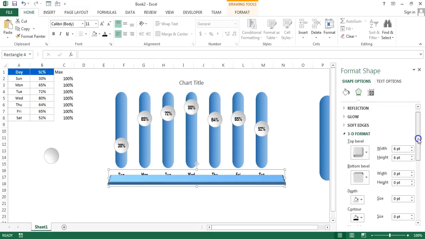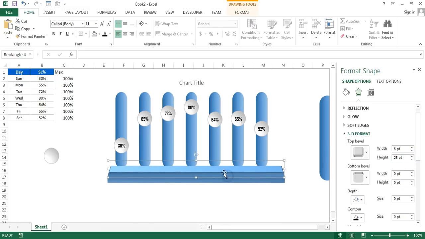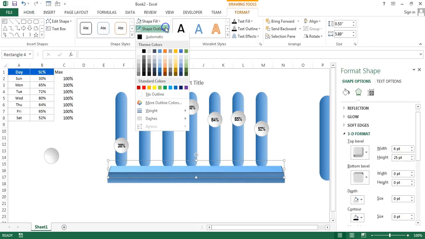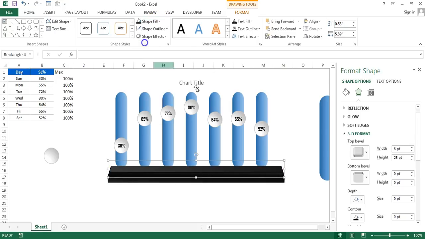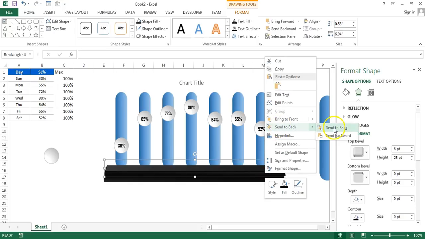Alright, now here I'll give some height to this bevel. It is 6 point default, so just increase this like this. I'll choose around 25. Now we will change the color of this shape. So go to the format, shape outline, choose no outline, and shape fill we will choose as. Right click on this shape and click on send to back.